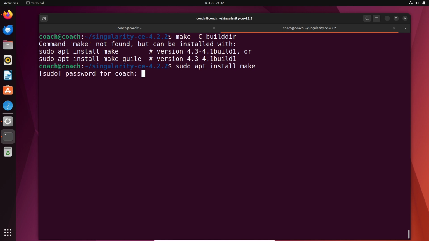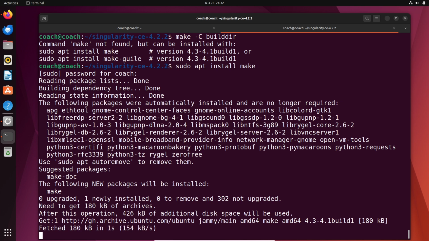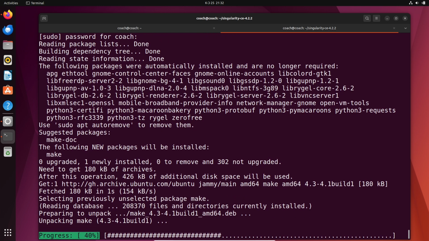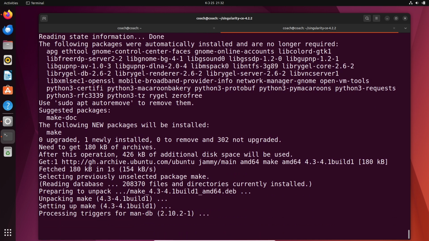Again, I'll enter my password. This will tell me to install this. Perfect. It's ongoing, so we just have to wait for everything to get done. Perfect. That has been done. So we have that other dependency sorted out.